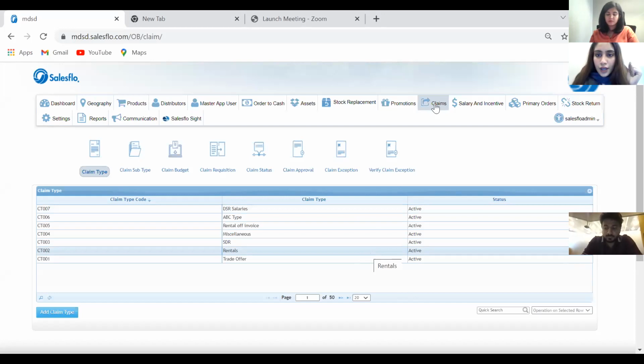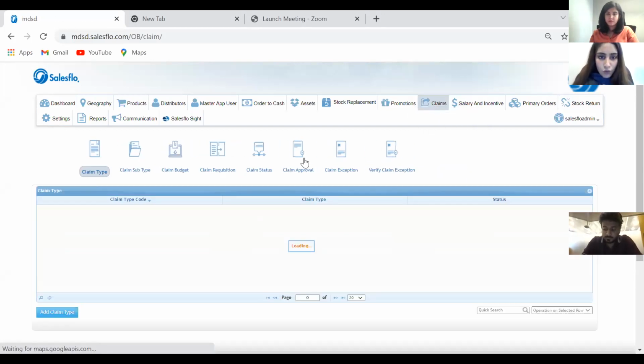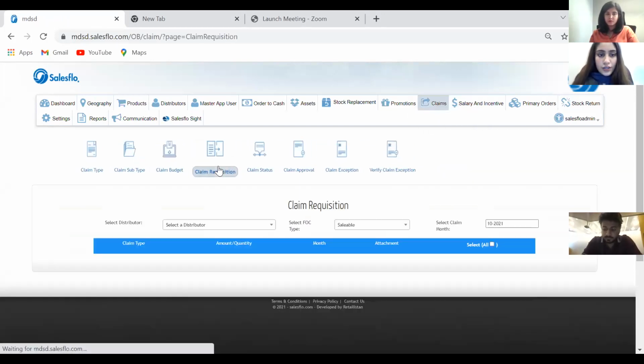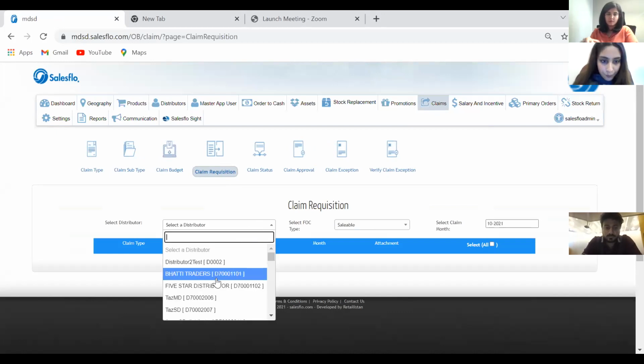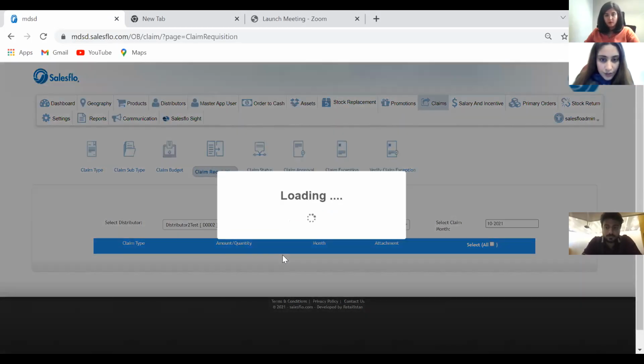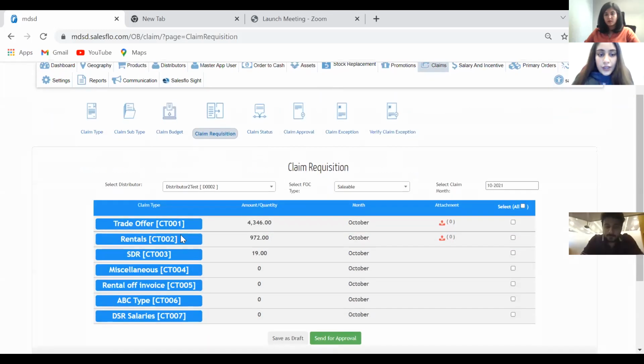यहाँ पे होता क्या है? If I can walk you through the module. So when you're requesting a claim, I'll select a distributor. Here we can see a list of all the claims that a distributor can raise. Okay? In this particular situation, we'll be talking about the trade offer claim.